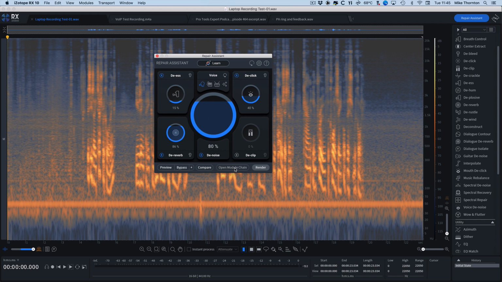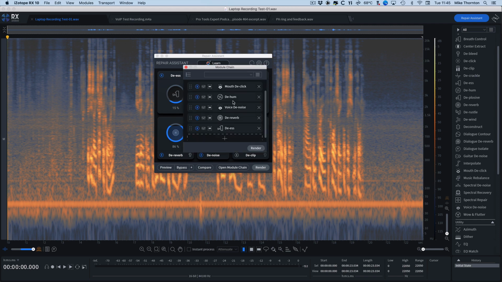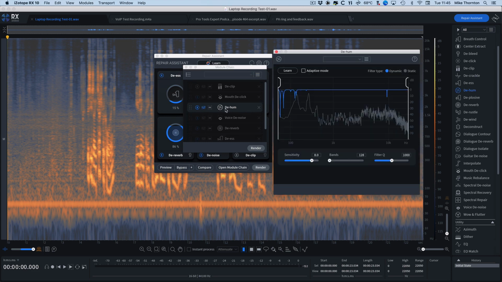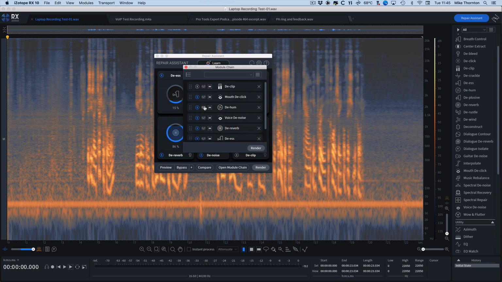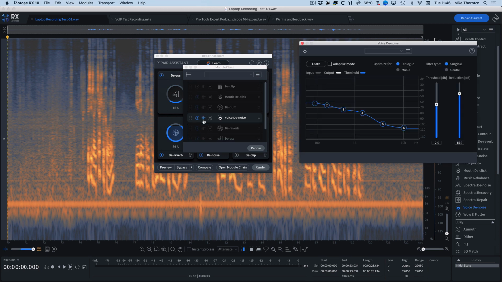So we'll open the module chain, and now we can see how it's doing it, which modules are in which order, and more importantly, the amount of processing. So we can look at the settings. And so we can see what the de-hum module is doing. So these are the settings that the AI engine determined were necessary for this particular clip. Or we can look at the voice denoise module. And so we can see these settings.